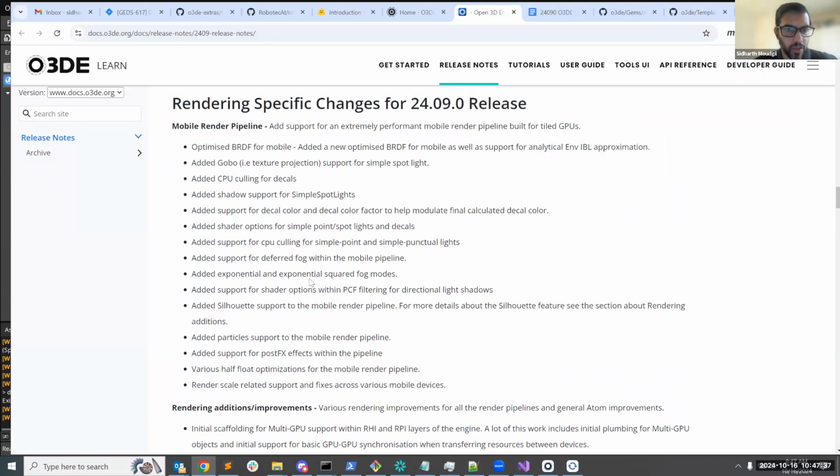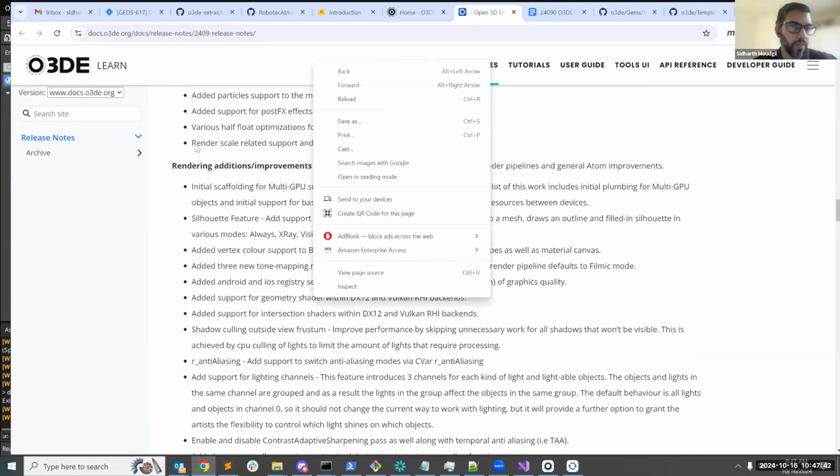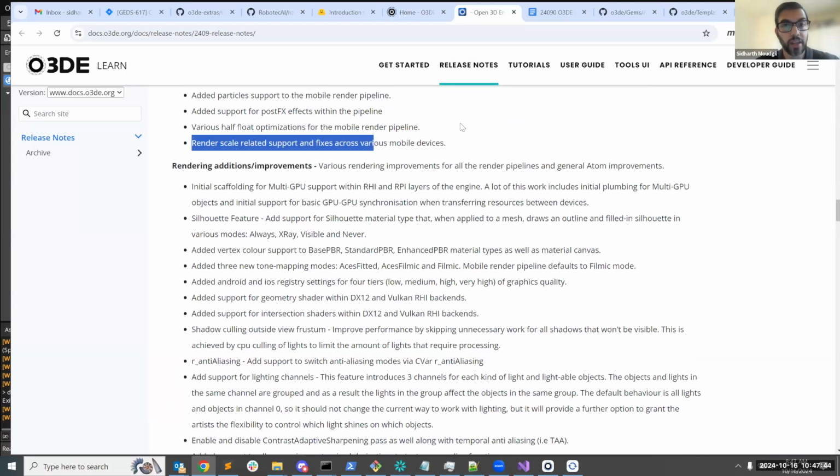Everything else I've mostly gone over. I may have missed a few things in there. So yeah, we added a whole bunch of stuff around render scaling. We added support for render scaling across all devices. So mobile will take into account its landscape mode, portrait mode, and it will scale as needed.